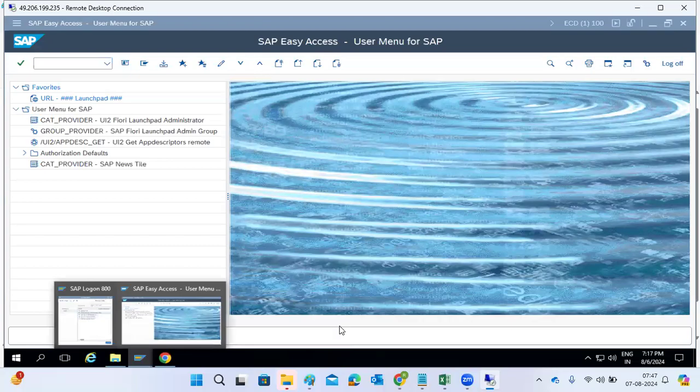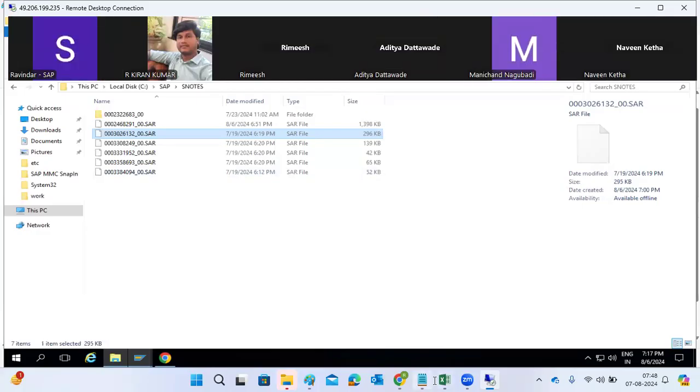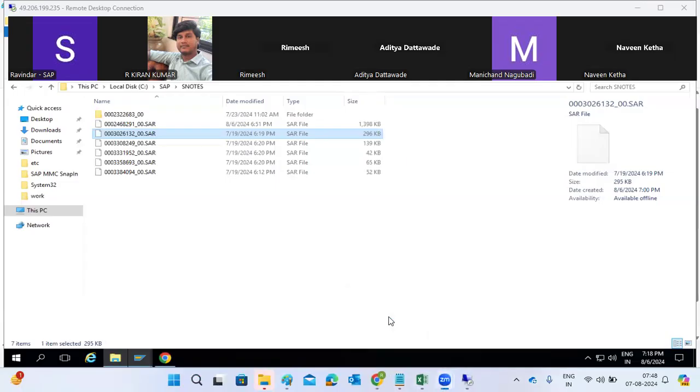So I will place some of the notes here. If you want, you can implement it here. In the ECD NW1, you can implement it. Let me find out the notes here. What are the notes we have here?